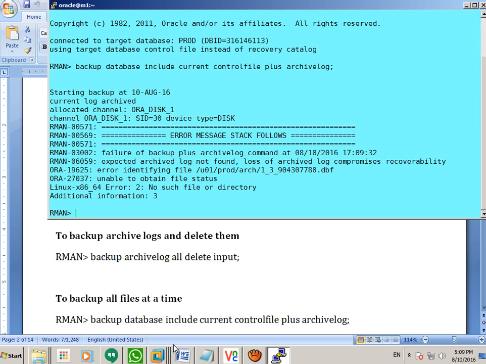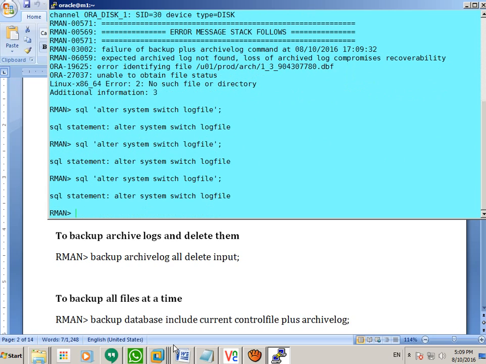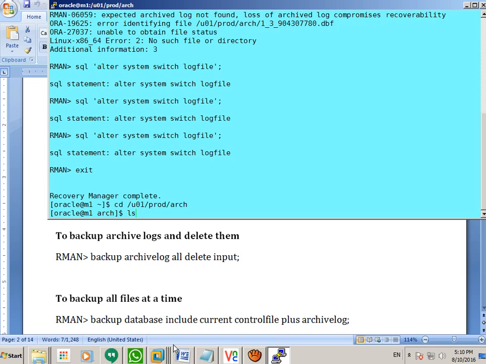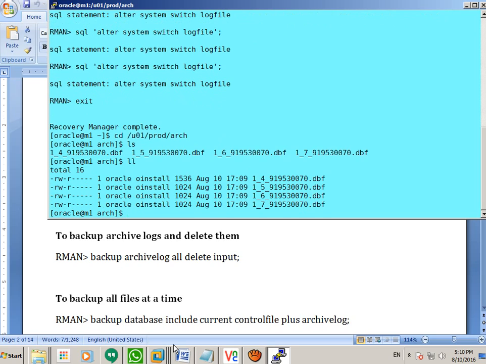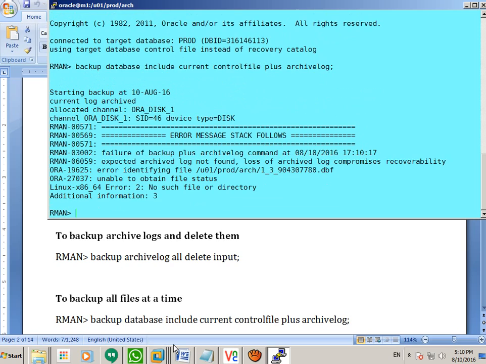We don't have archive logs, because we just now deleted all the archive logs. You can execute some statements so that it will create some archive logs. We created them just now. These are the four. Backup database include current control file plus archivelog.